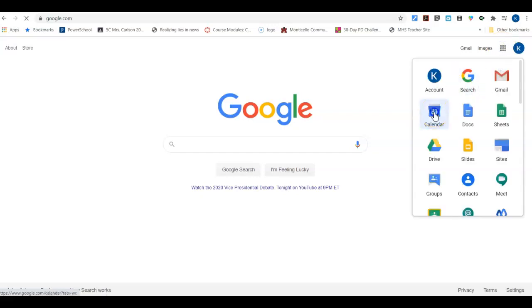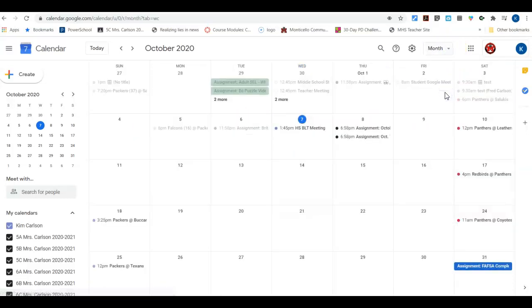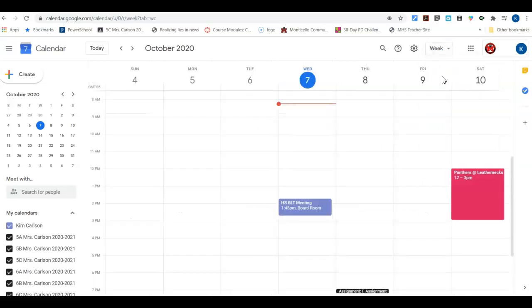Once you're in your calendar, you want to make sure you have it on weekly view, which would look like this. Normally, my calendar looks like this. But it's hard to do appointment slots in a monthly view. So you want to come up here and switch it to weekly view. You could also do daily view, but I kind of like having both. I'm going to work with both dates at the same time. So I'm going to have mine in weekly view.